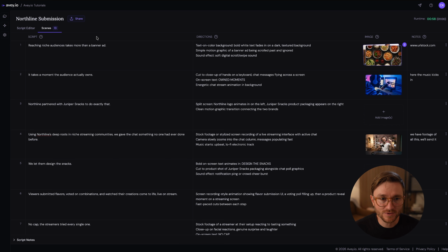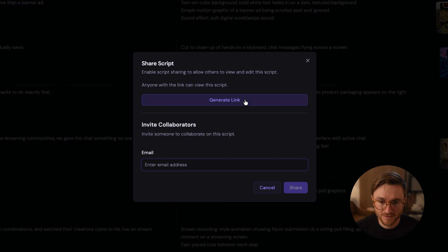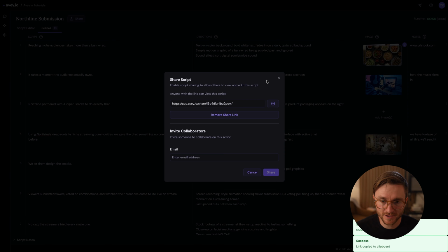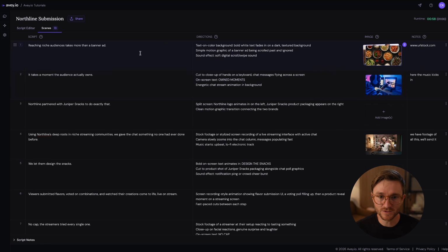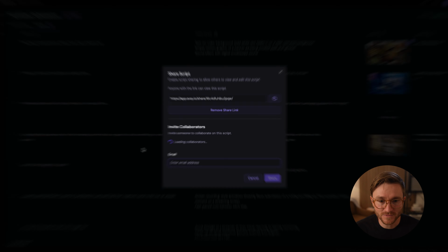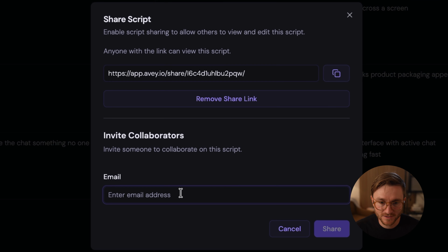So when we're ready to share with a client, we come up here to hit share, generate link. We can just copy this and send it to the client as a view only link where they can review the script and see the images. But if you want someone to collaborate with you, you would hit share, and you can enter their email here, and it will send an email to them so that they can actually edit this.